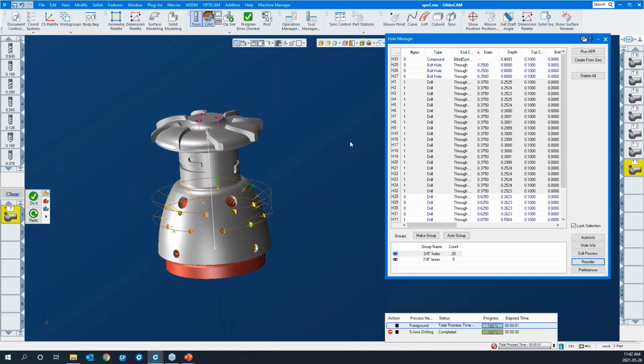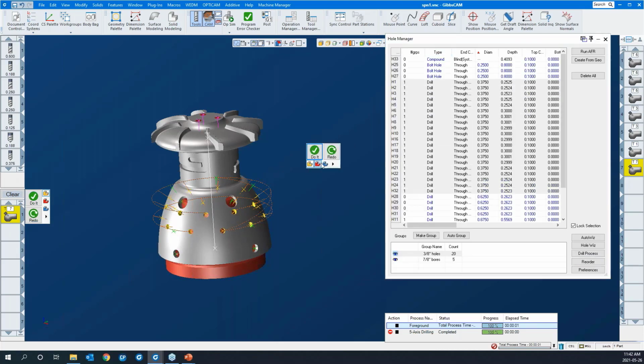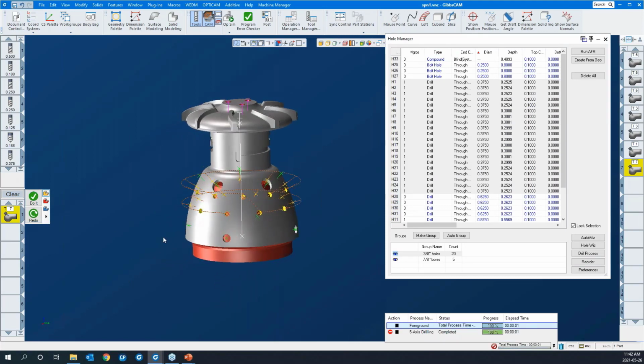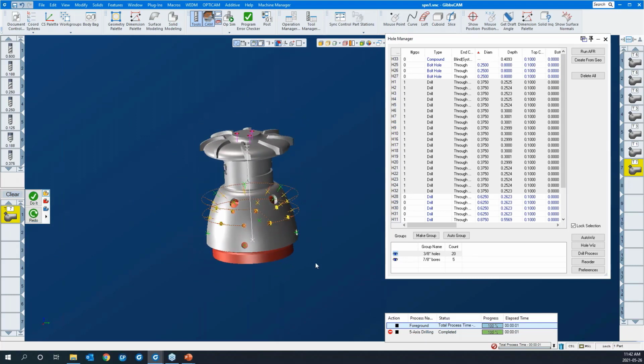I'll say okay, and we'll redo it. Okay, now you can see only one shift before it gets to the lower ones. Okay, so let's run that.